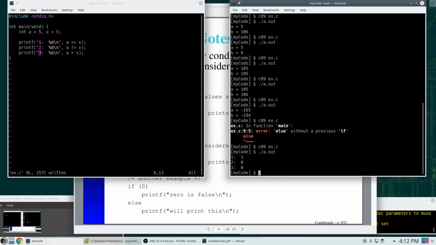Compile, run the code. And so what did I get? I got a 1 here, I got 0 and 0. So the 1 indicates truth, a is equal to x, and the zeros indicate not true, that a is not equal to x, okay? Or excuse me, it's false that a is not equal to x, because they are equal. So when I ask, is 5 not equal to 5? That's a false statement, so I get 0. And I ask, is 5 greater than 5? That's also false, so I get 0.